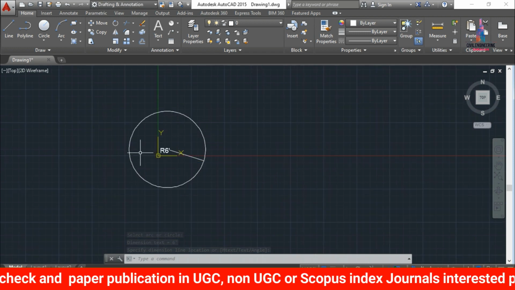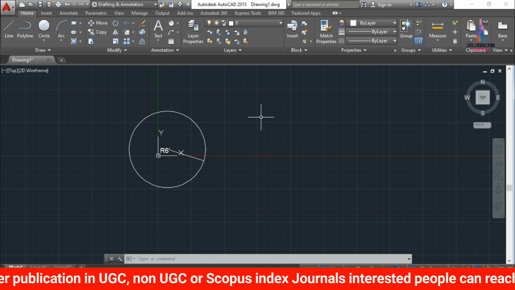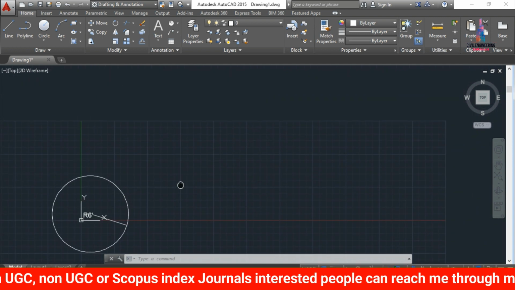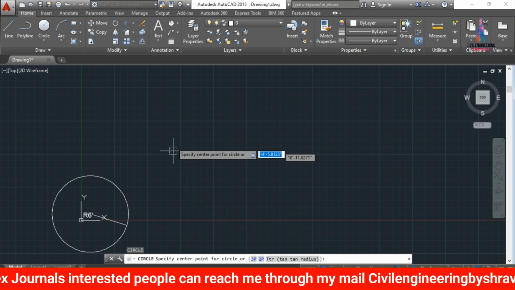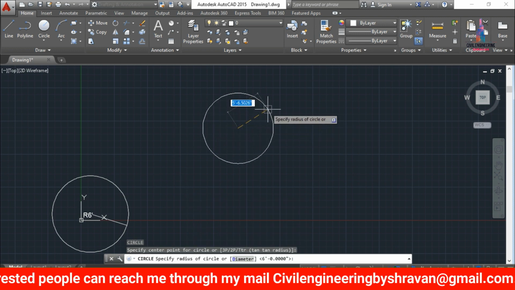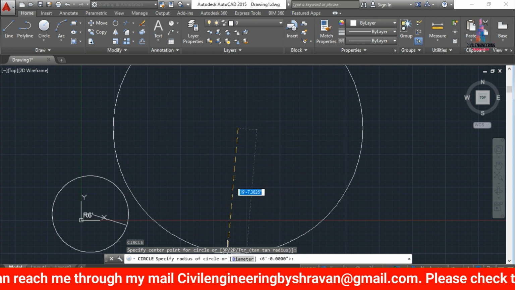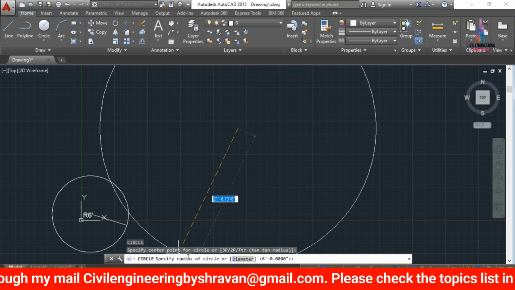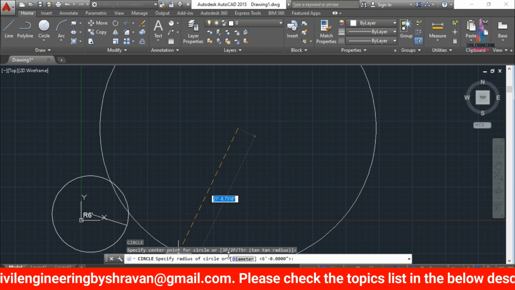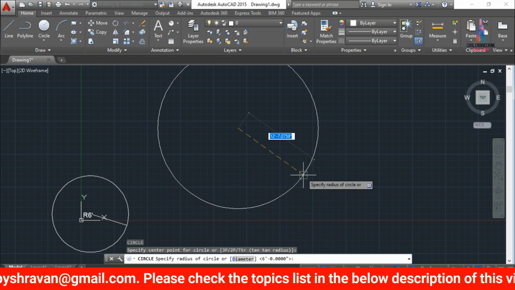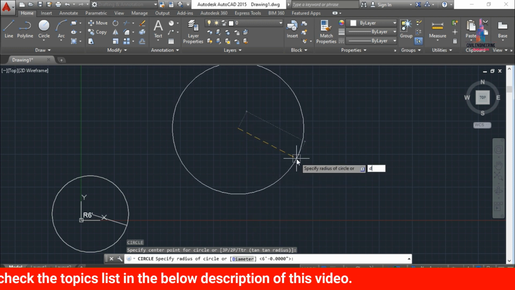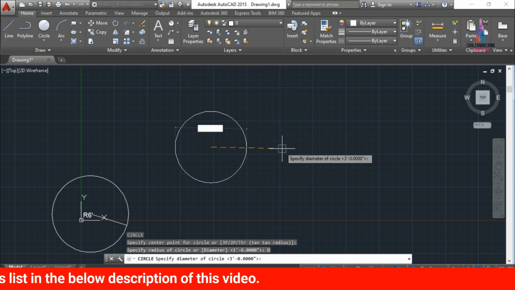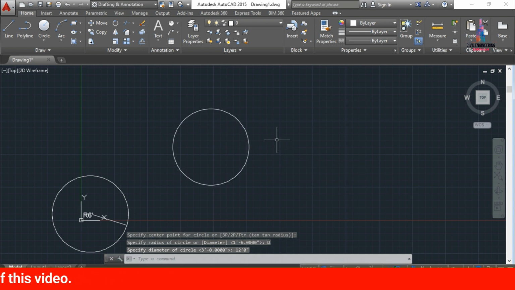You can draw this circle with the help of the diameter also. Now I will explain how. Initially we select the circle command, C, enter, and select this point. Here we have to specify the radius, but in the brackets it will show the diameter option. In diameter the first letter is D, so we enter D, enter. Let us consider the diameter of this circle is 12 feet 0 inches. Click enter.